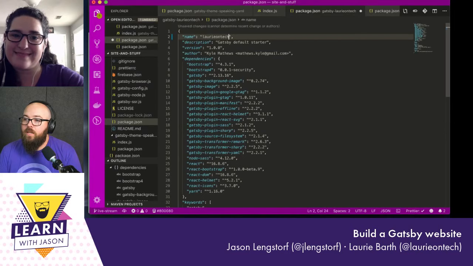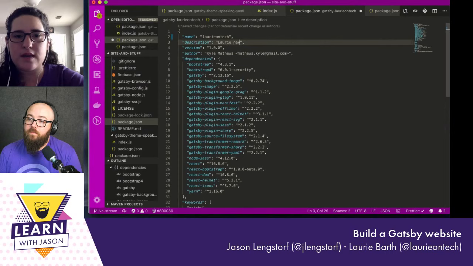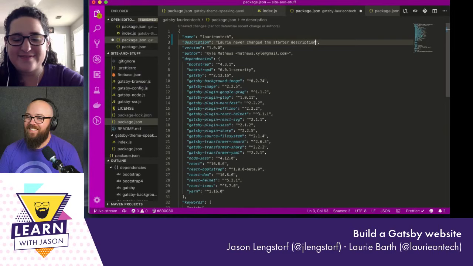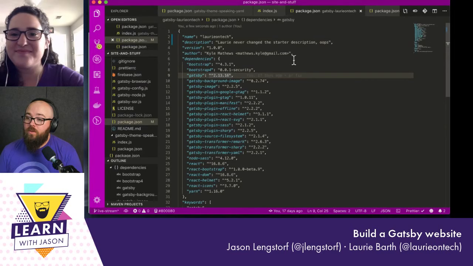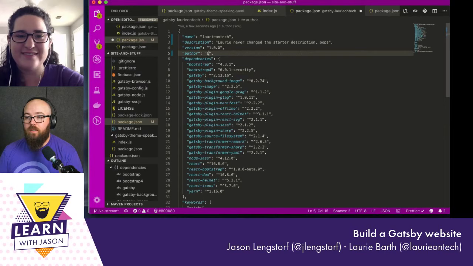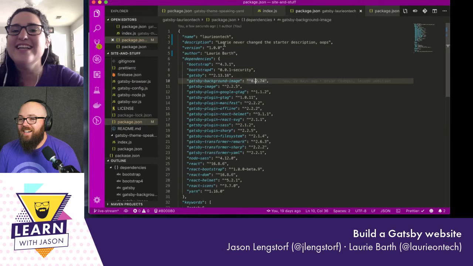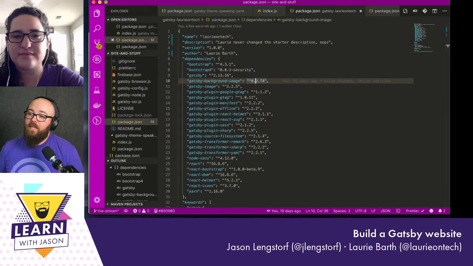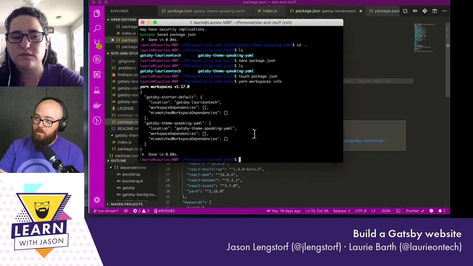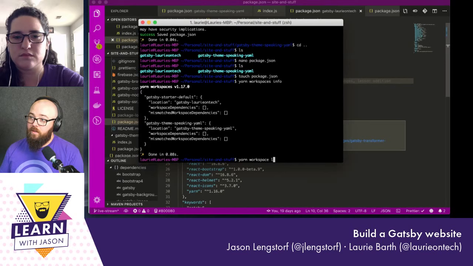Cool. So now you can do yarn workspace Laurie on Tech. So what am I doing? Yarn something Laurie on Tech. Yeah, so in the command line now we're going to install the theme. The way that it works is yarn workspace, package name, and then command. So we're going to do yarn workspace Laurie on Tech add, and then the theme name.